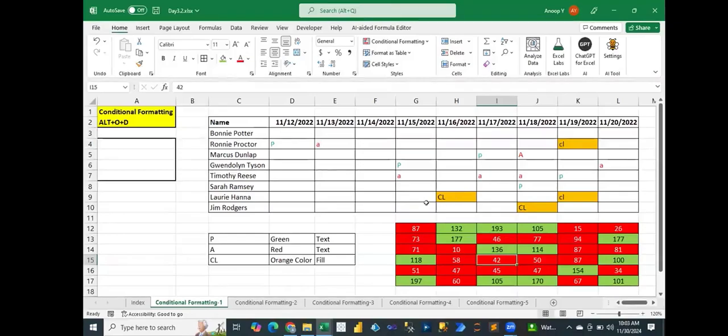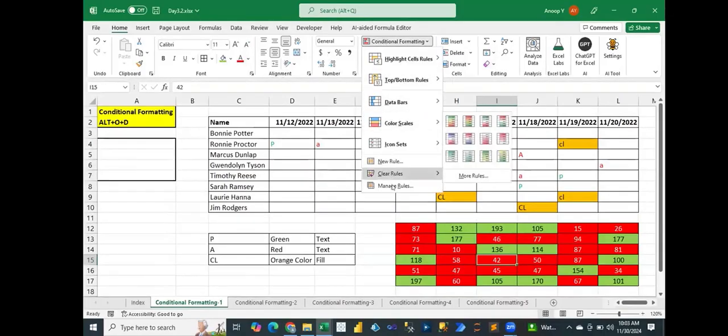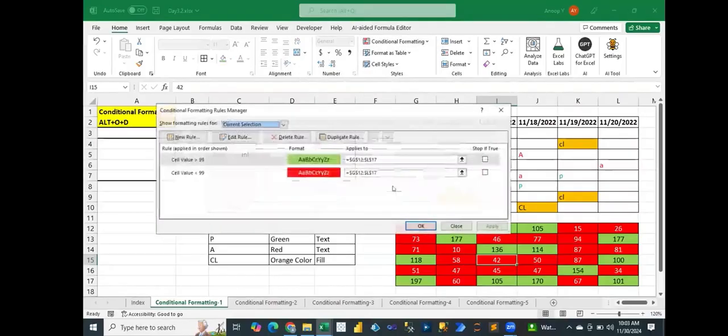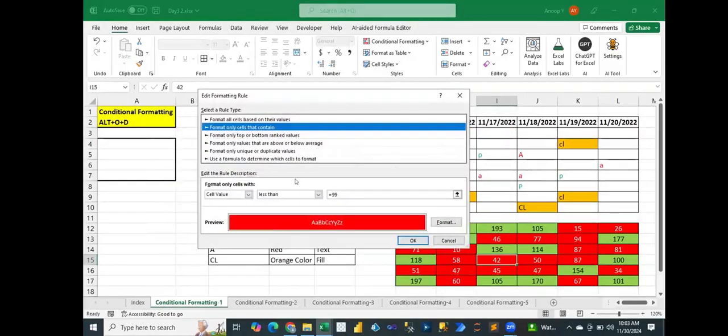And the rules which you have created, you will be able to see if you click on conditional formatting, manage rules. Then you will be able to see the rules which you have created. So in this grid where my cursor is, in this range I have put this rule, greater than 99 and less than 99, right? This one, which I can also use by this rule. Can you see? Format only cells that contain, right? This one.